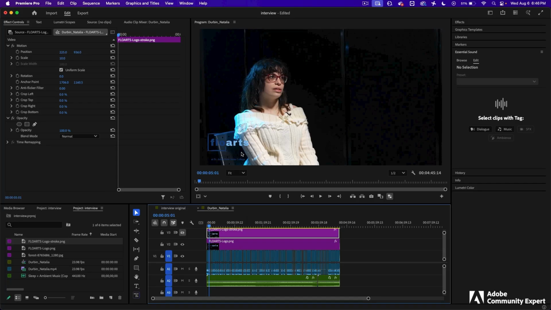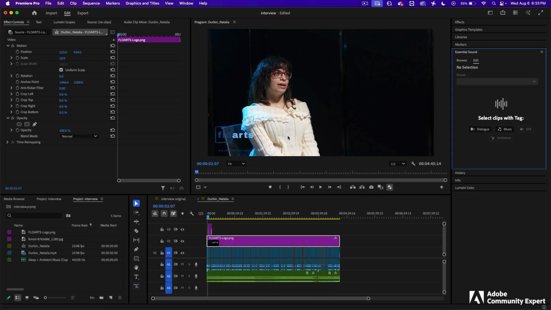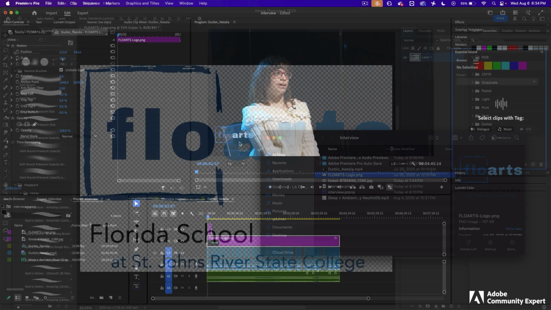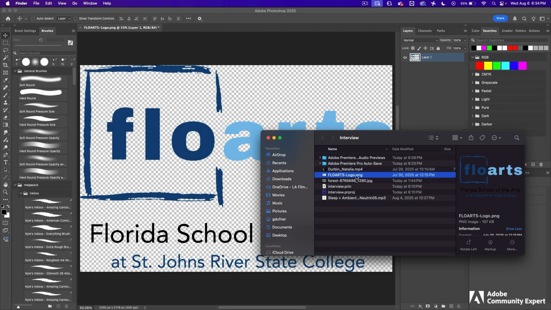In this lesson, you'll learn how to digitally manipulate a logo so it's easier to view. In our video, the Flow Arts logo, it's really hard to see. It's dark with a dark background. I'm going to show you how to add a stroke to the logo to make it more visible to the audience. Open the Flow Arts logo.png in Photoshop.